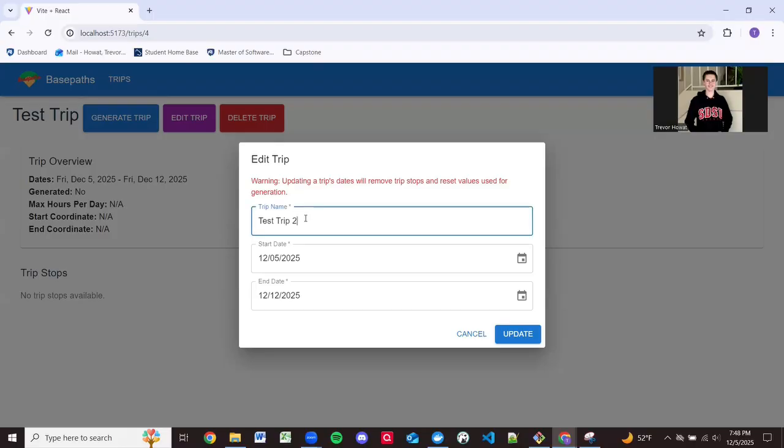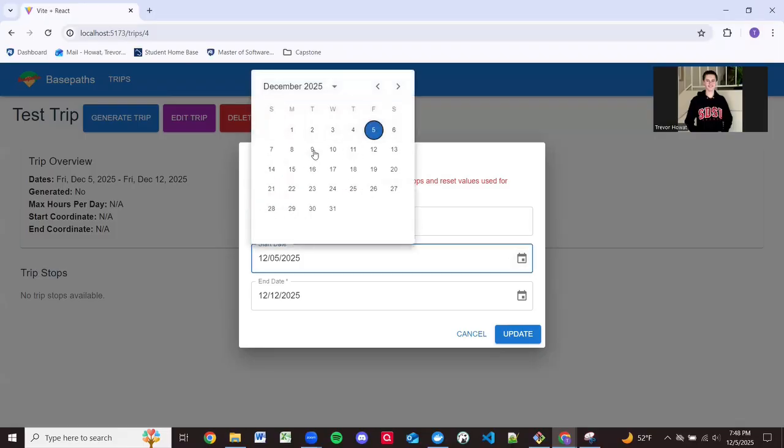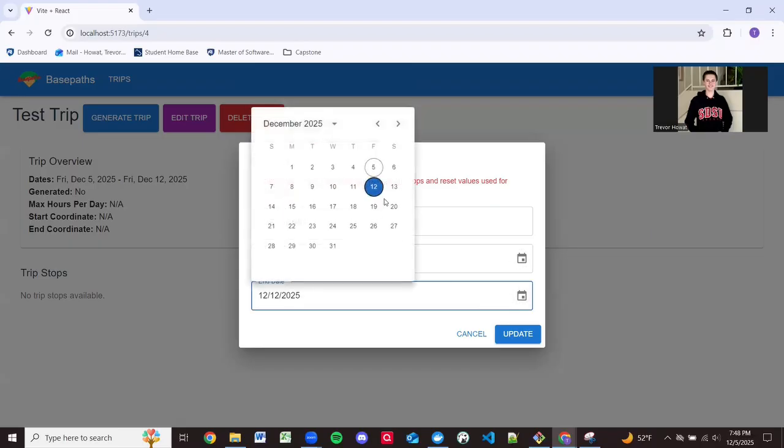So we can name that test trip, let's call it test trip edit. So we're going to enter in that field. And then we can change our start date here. Let's change that to the 9th. And then we can change our end date here to the 20th.